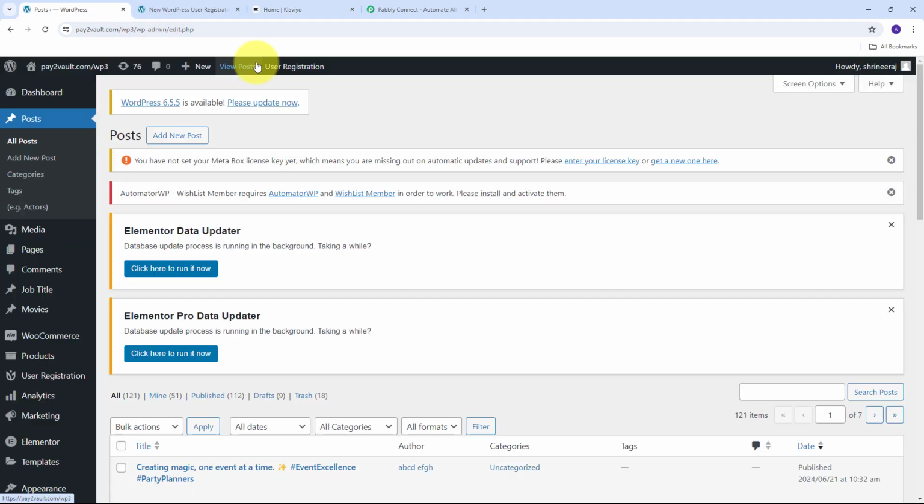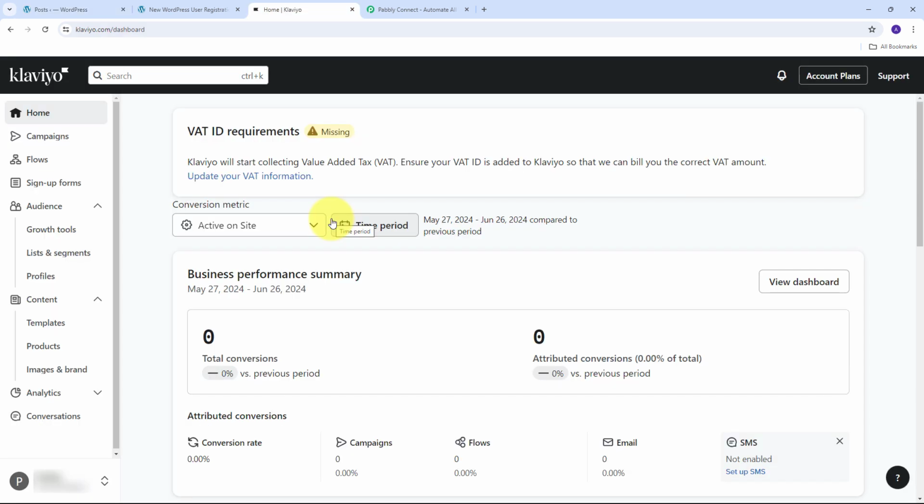So if you run a website, then you know how valuable your user base is. Every user who registers on your WordPress site represents a potential customer, client, or engaged community member. Now by automating the process of adding these users to a Klaviyo subscriber list, I can instantly start nurturing these relationships with targeted email campaigns. Before sending these targeted emails to my user, I need to first create a subscriber in my Klaviyo account for this particular user.